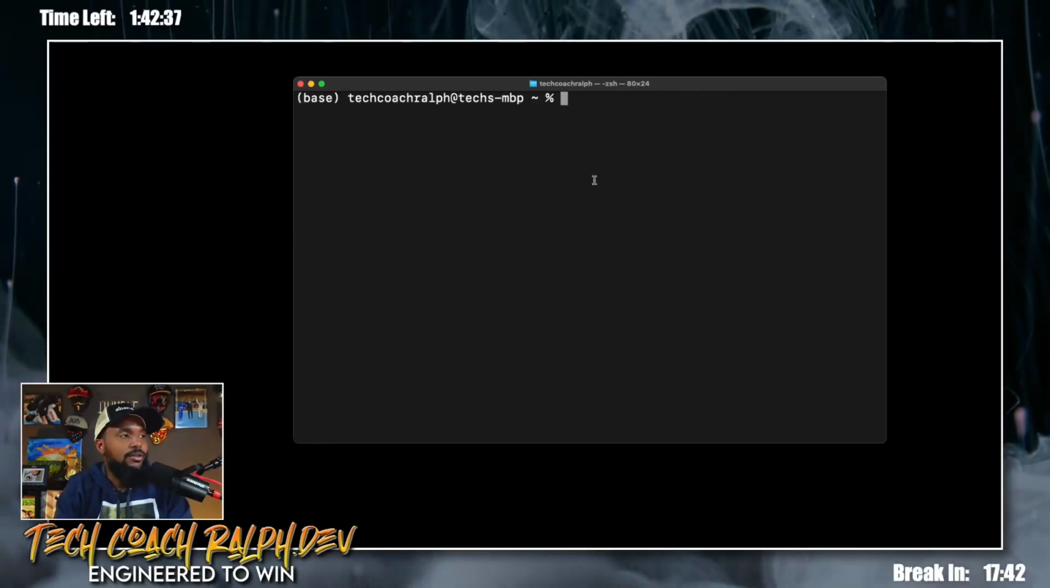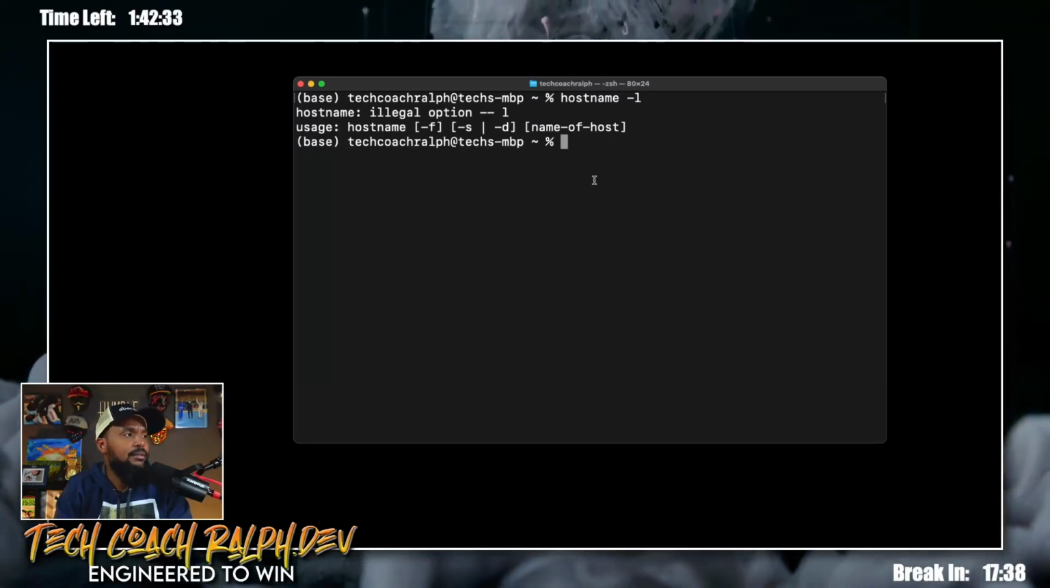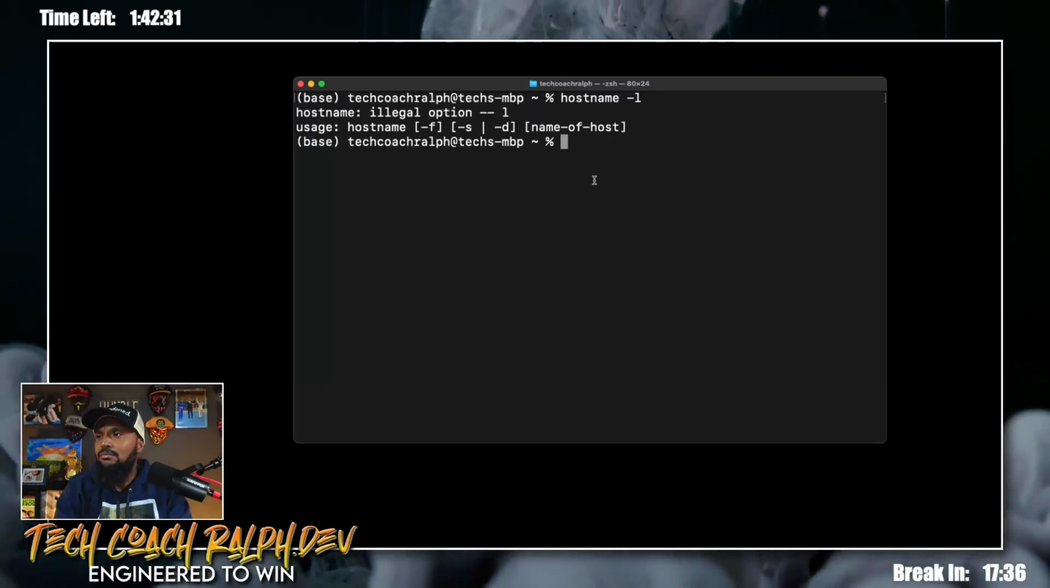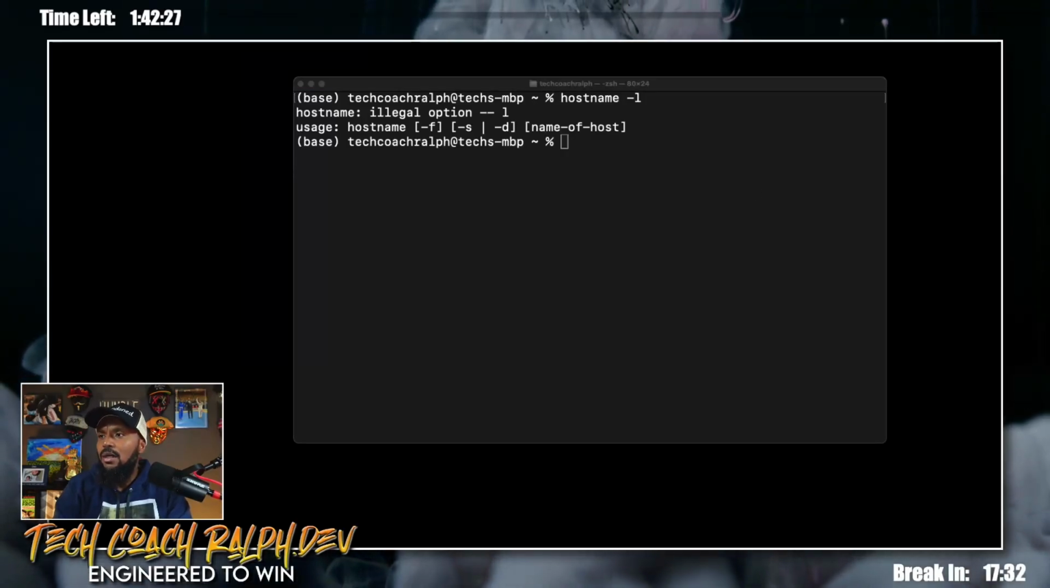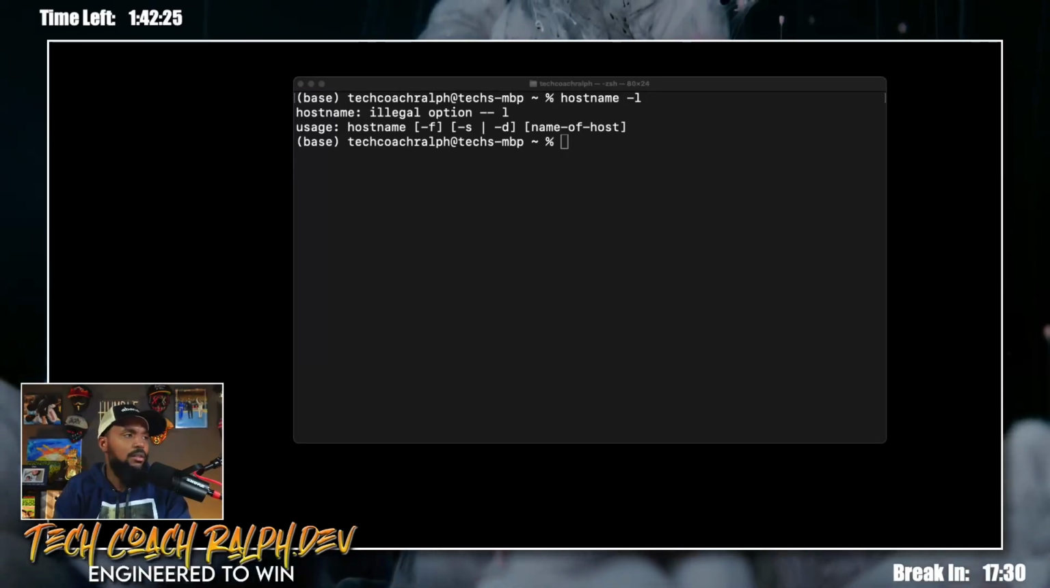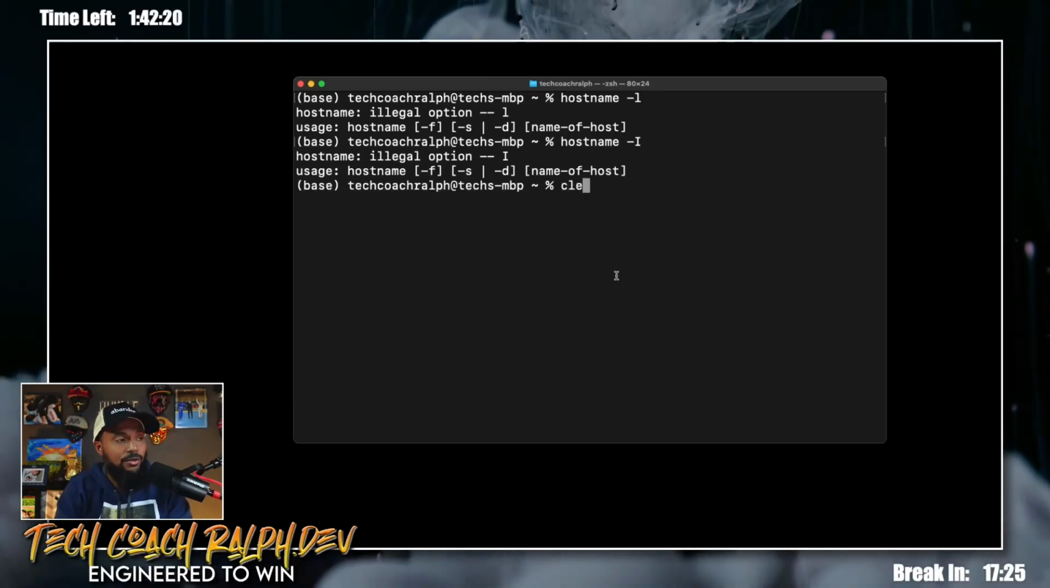So let's try this hostname -I and maybe, let me see. That did not work for us in this way. Let me see. Yeah, that didn't work. So let's forget that hostname -I.